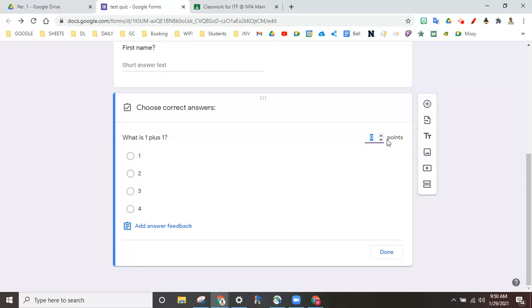This is where you will tell Google what the correct answer is. So you hit the answer key. Now, here's where you choose how many points it's worth. I'm just going to make it worth 2 points. And right here, I'm going to put in the correct answer. Obviously, 1 plus 1 is 2. Okay. So now I gave it points. I added the correct answer.